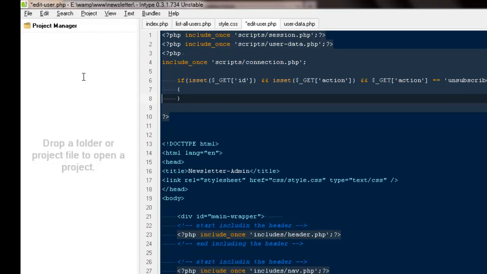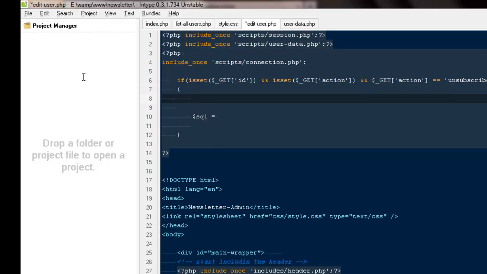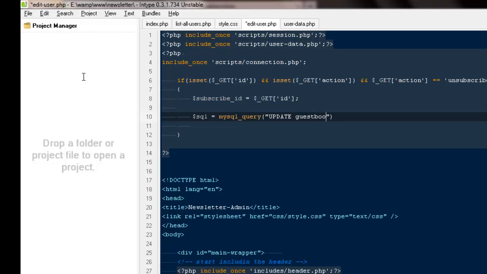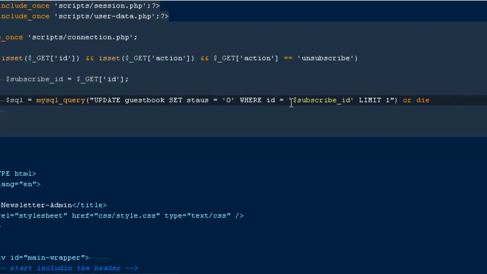Out here on the top, what I'm gonna do is first we need to create dollar unsubscribe ID. Unsubscribe ID will be equals to dollar get ID. Okay, and here I'm gonna say SQL will be equals to mysql_query update guestbook set status equals to 0 where ID is equals to this particular variable, limit 1. And if there is some error with that query, please let us know so that we can solve it.